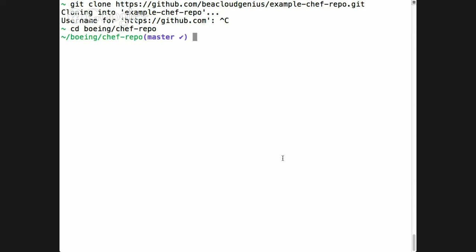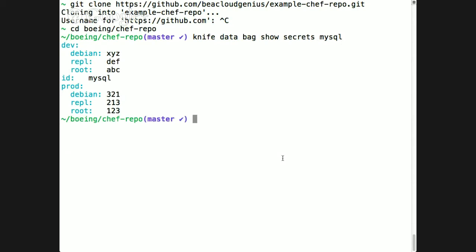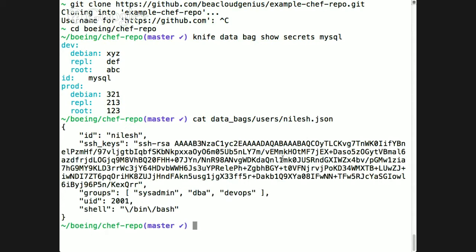But the key culprits when it comes to access issues for the SQL database are these: knife data bag show secrets mysql. This should show you your secrets, and your other data bag should be data bag users, and your name should show you your user. So the second file is about the user data bag, and the first is an encrypted one, the upper command.